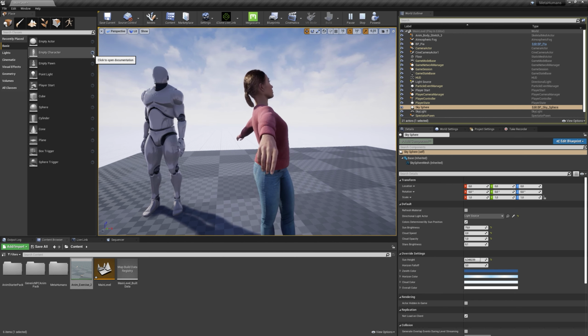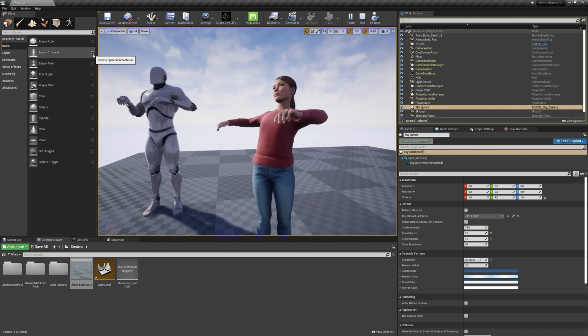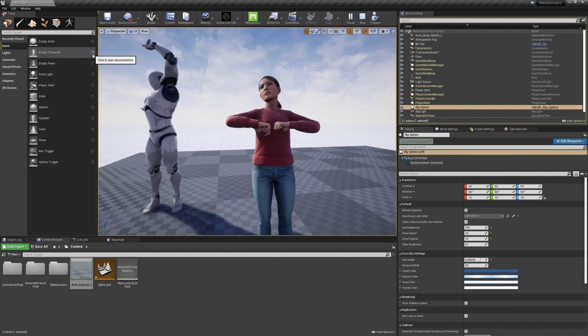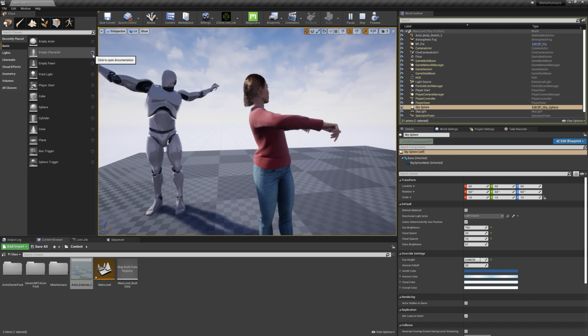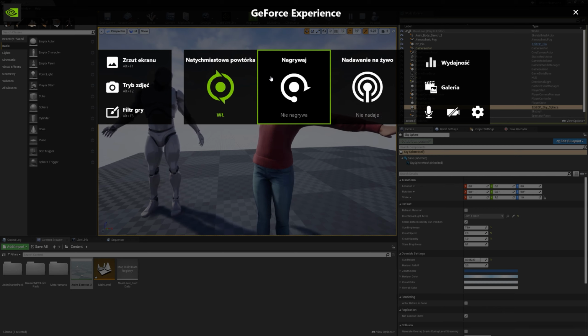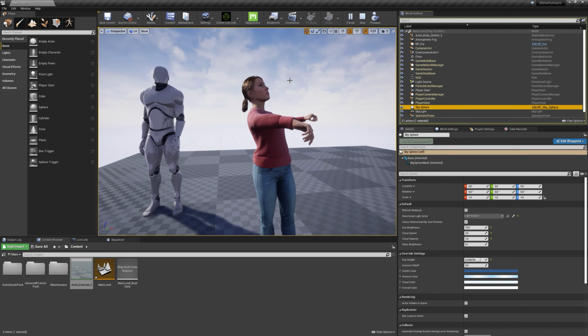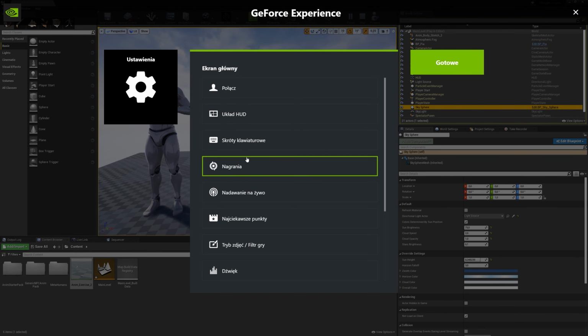The only downside of this technique right now that I see is that the feet are sliding a bit in both cases. If you have any ideas how to fix that, I'd be happy to listen.